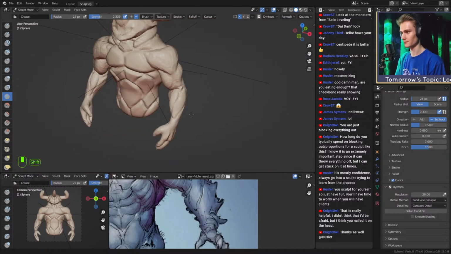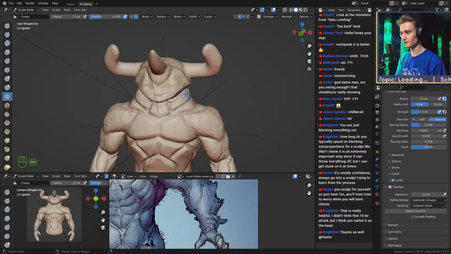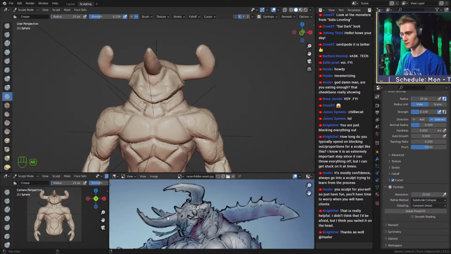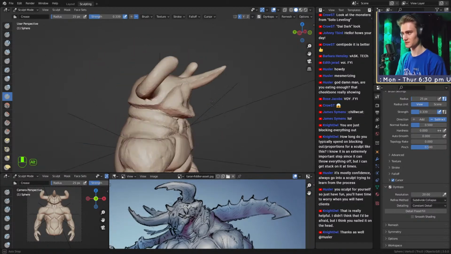Okay, so we have the arms, we have the chest, we have the shoulders, we have the neck, we have the head. I think one more thing that I want to do is I want to detail the other horns a little bit more. So let's do that real quick.